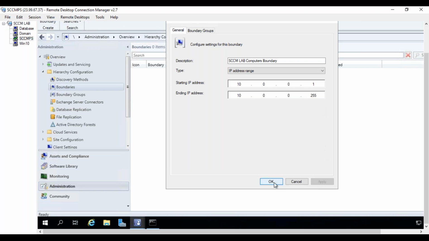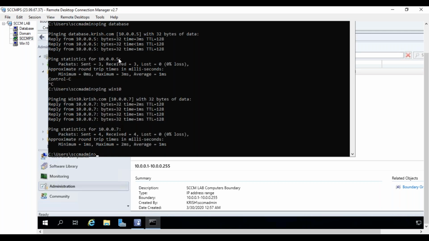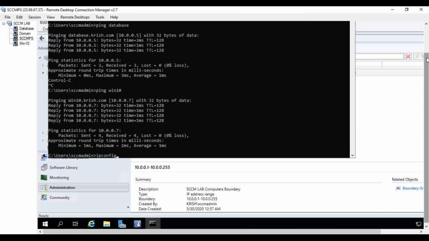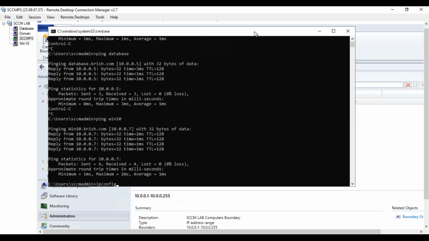I'm going to click on apply and okay. So we created a boundary and the range starts from 1 to 255. All my computers are covered. You see 005 is covered, 007 is covered, 004 is covered, right? So all my computers are a member of this particular boundary which I have created.